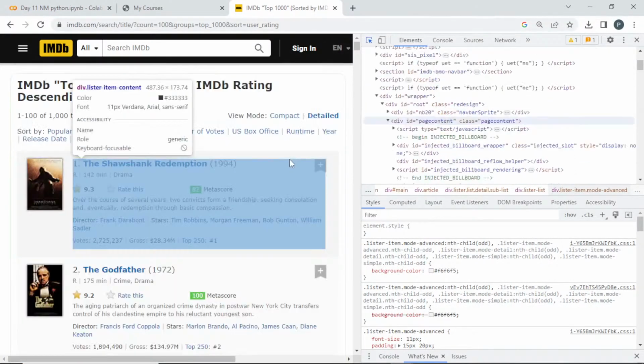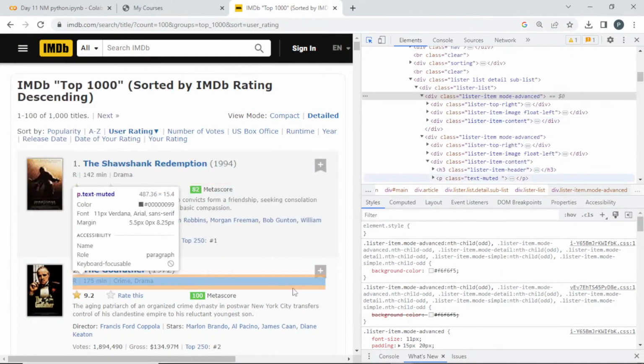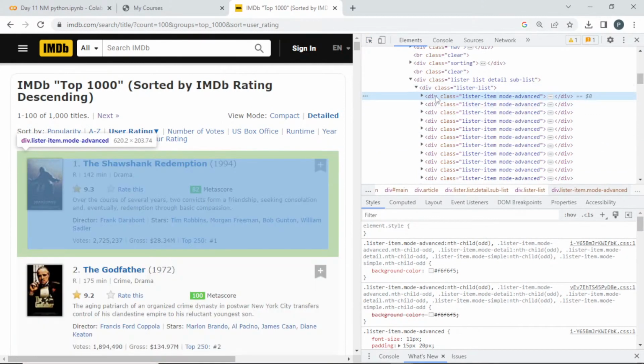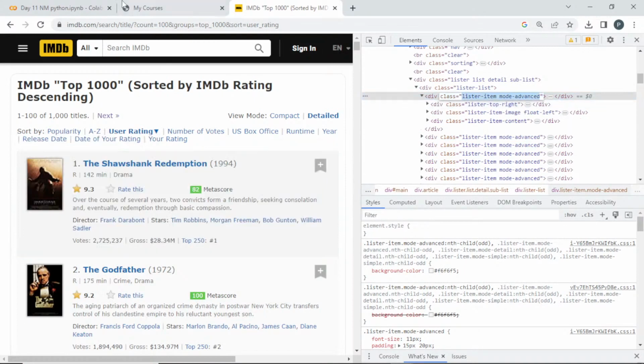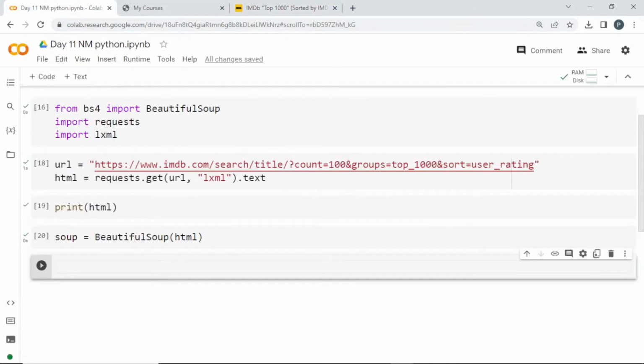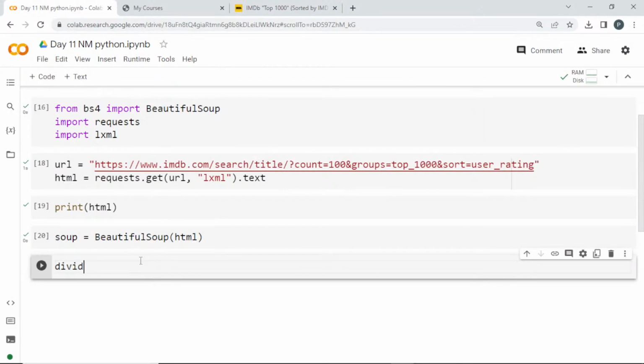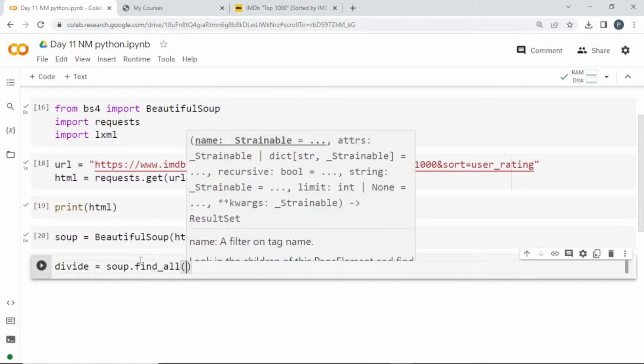So let me inspect and see here. One by one the movies are separated with this box, and this box. The name of it is in the div element, and the class is list item more advanced. Let me use this to separate one by one. Let me create a variable div equal to, taking that div element using soup.findAll. I want to find all those things so that we can separate them one by one. Each movie will be separated into one box.